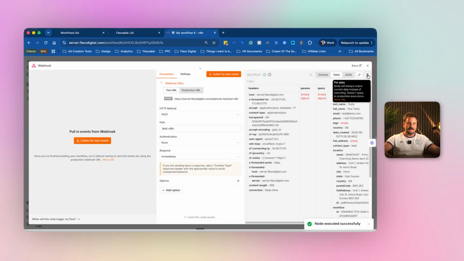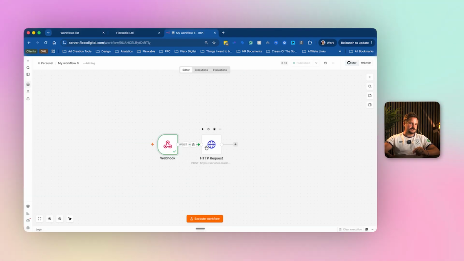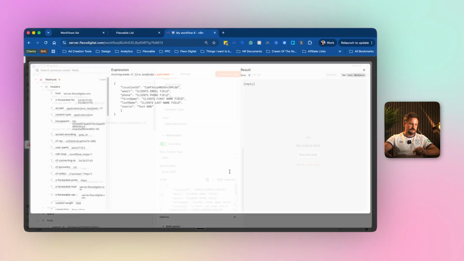Now what I'm going to do is I'm going to pin data so I never lose it again. Whereas if you refresh the page or leave the page, you lose this data. If you pin it, you're going to keep it forever or until you pin something else. So I'm going to pin that. Now we can go across to the HTTP request and now we can start building our dynamic fields.